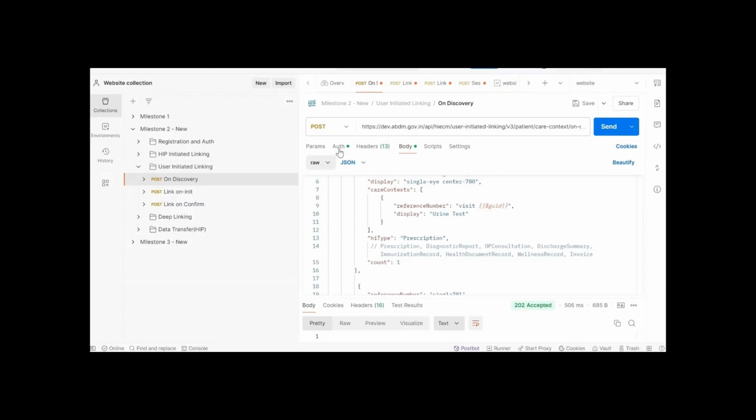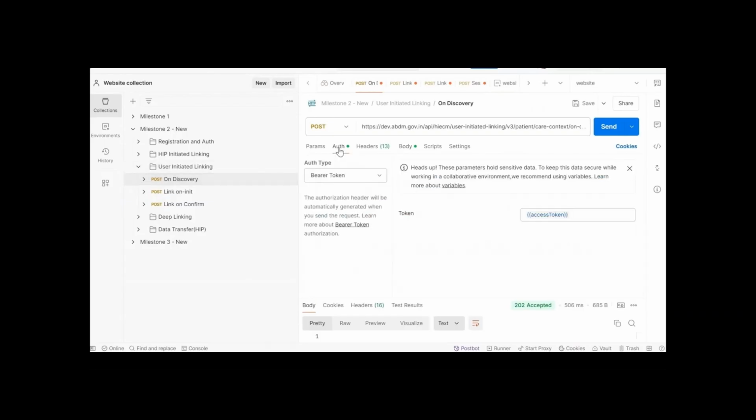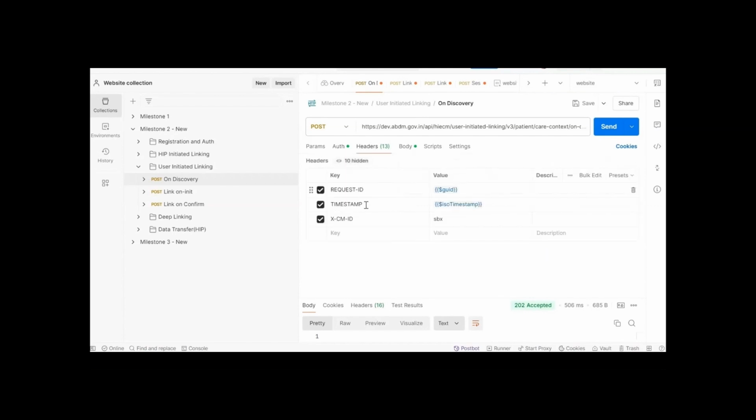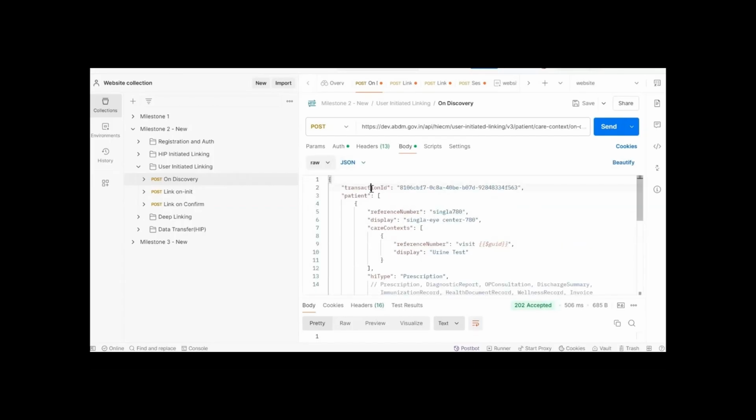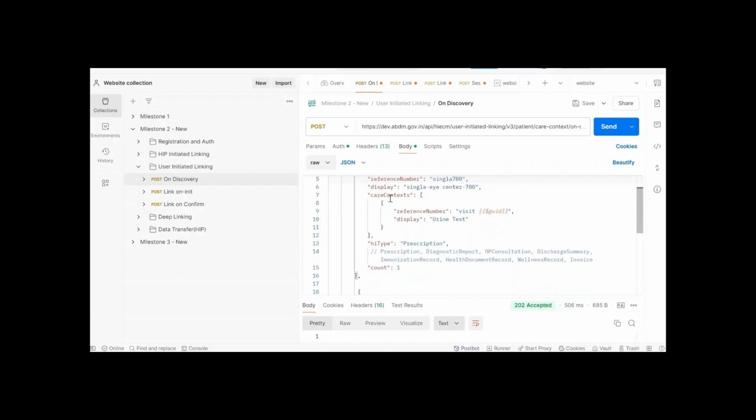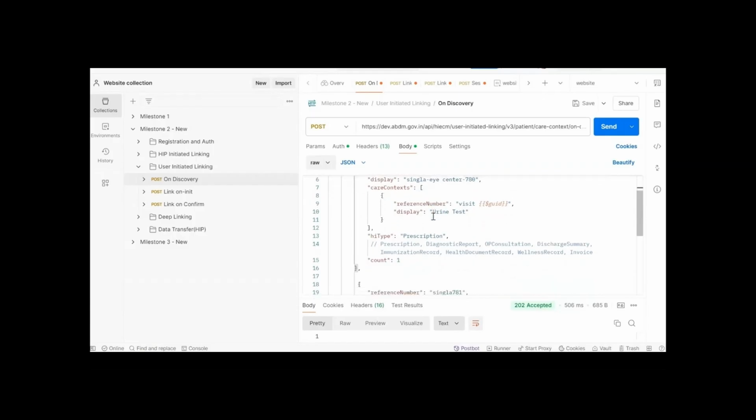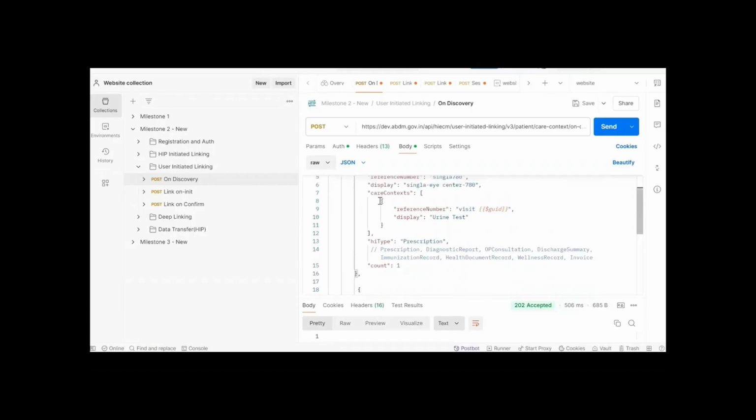In the CareContext on Discover API call, include the authentication token in the authentication. Pass the request ID, timestamp, and XCMID as SBX in the headers. In the body, include the transaction ID received from the Discover callback. In the patient array, provide the patient details. In reference number, use the patient's reference number. In display, provide the patient's display name. For CareContext reference number and display, include the CareContext details.